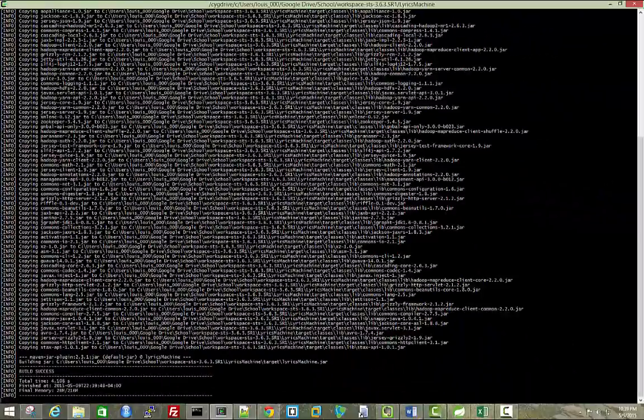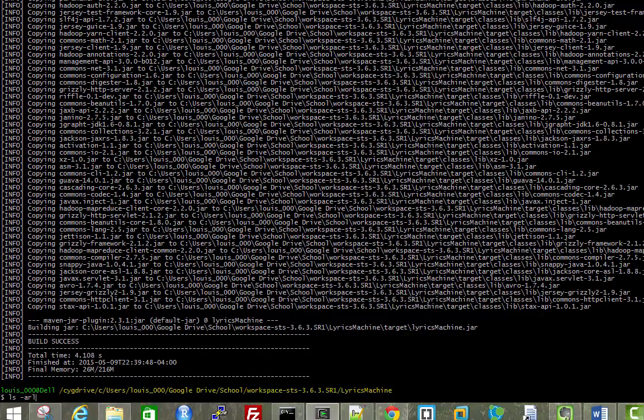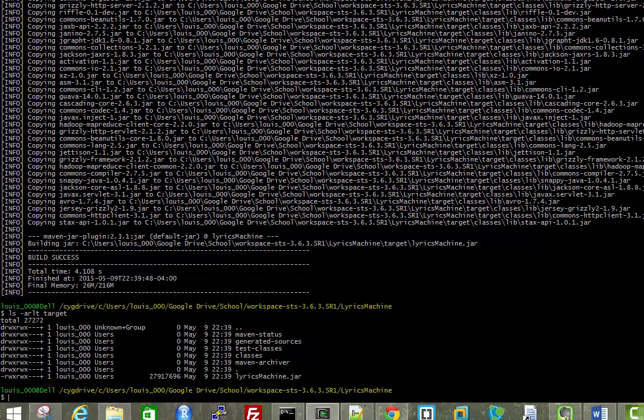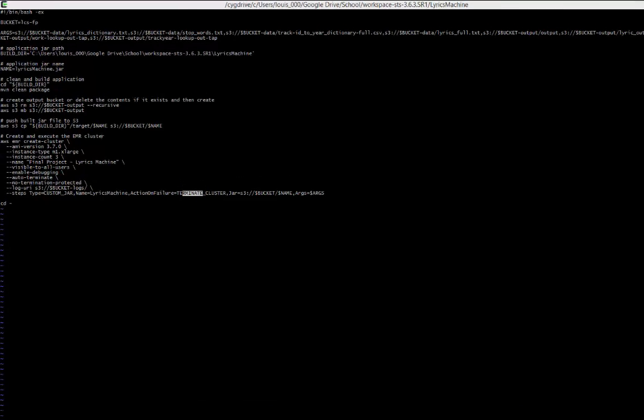And there we can see all the project dependencies being packaged into a single jar. And just to show you the contents of my target directory, there we can see my lyrics machine.jar. And this is the jar file that we will deploy out to AWS. Now let's take a look at the script I put together for taking care of some routine repetitive tasks.